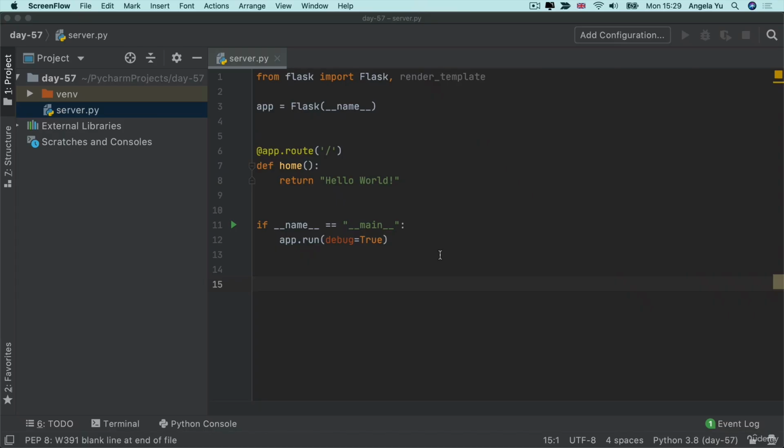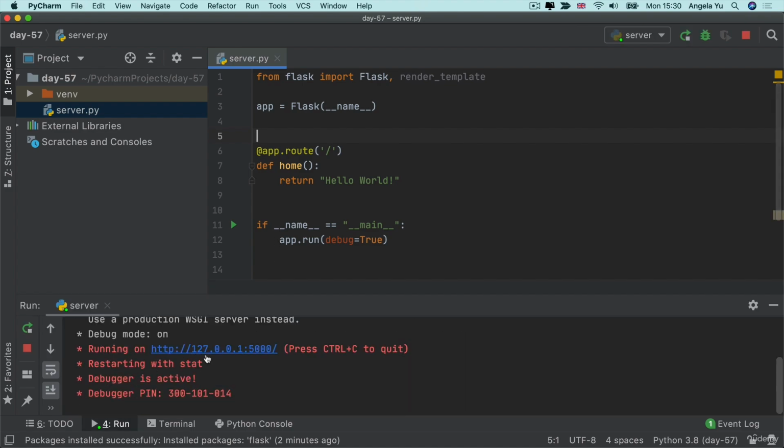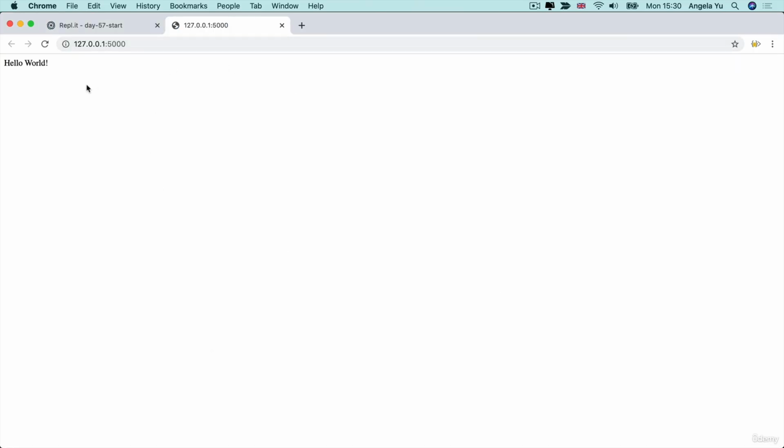Now, to begin, all we need is a simple Flask application. You can either write this out from scratch for practice, or you can head over to the course resources and download this file as a zip file. Once you've unzipped it and opened it in PyCharm, you should see a server.py file which contains all of the basic code that is required to render Hello World onto the screen. So if we go ahead and just run this file and go to the local URL of our website, you should just be able to see Hello World.